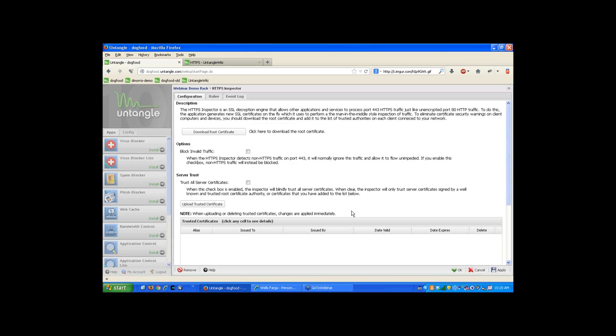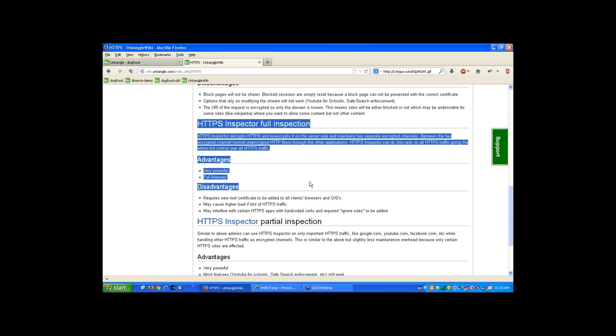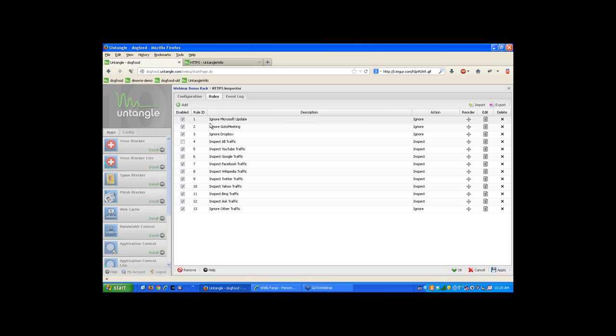This is the HTTPS Inspector UI. The mode that I was talking about is HTTPS Inspector with full inspection, meaning all HTTPS traffic is inspected. Now I've installed that cert, so basically I'm good to go. I didn't actually configure it to scan all traffic. To do that, you would click inspect all traffic. I'll walk you through this later.